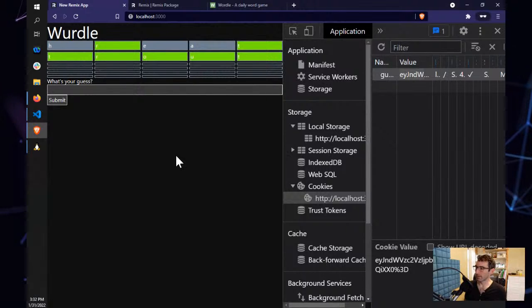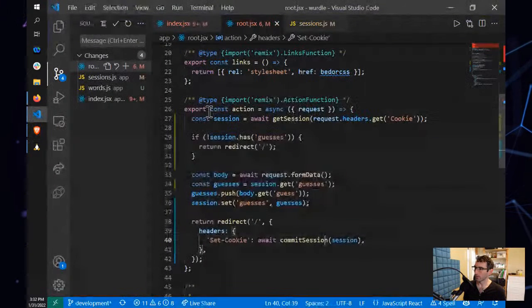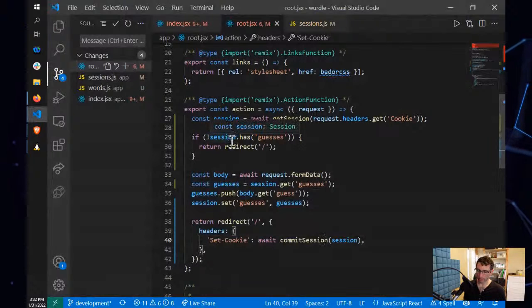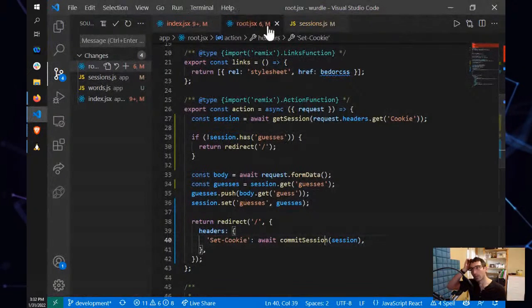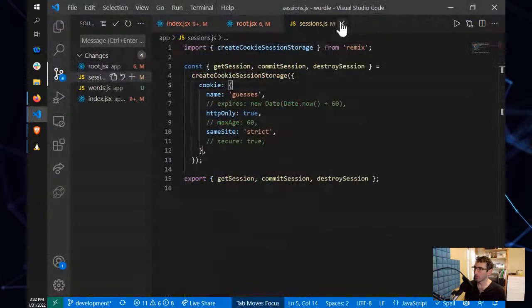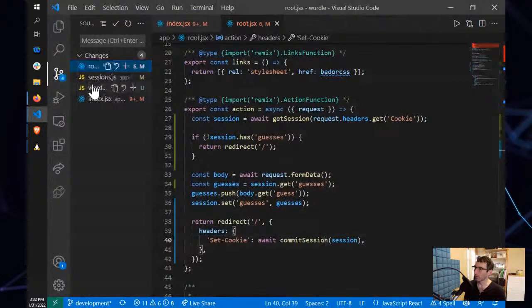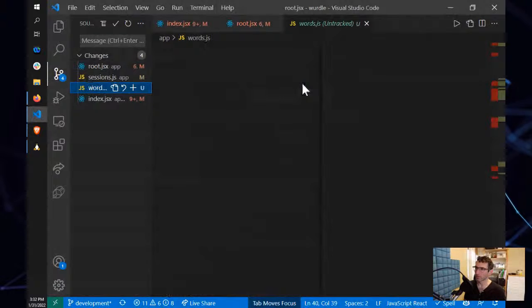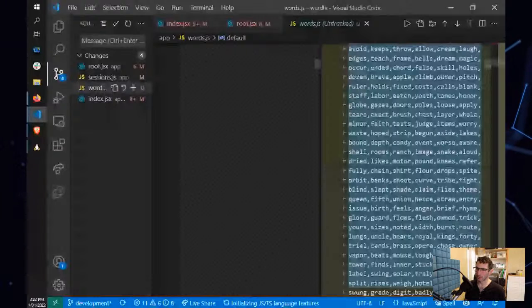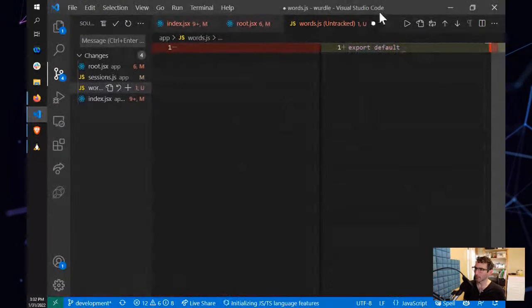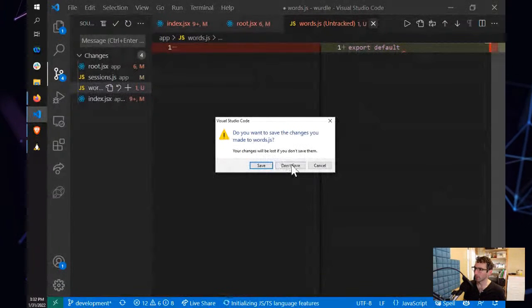Okay, so next thing is I want to change what the actual guess of the day is. So this session thing, we do need... I went ahead and got this collection of words from an existing Worldle application. And these are all real 5-letter words.